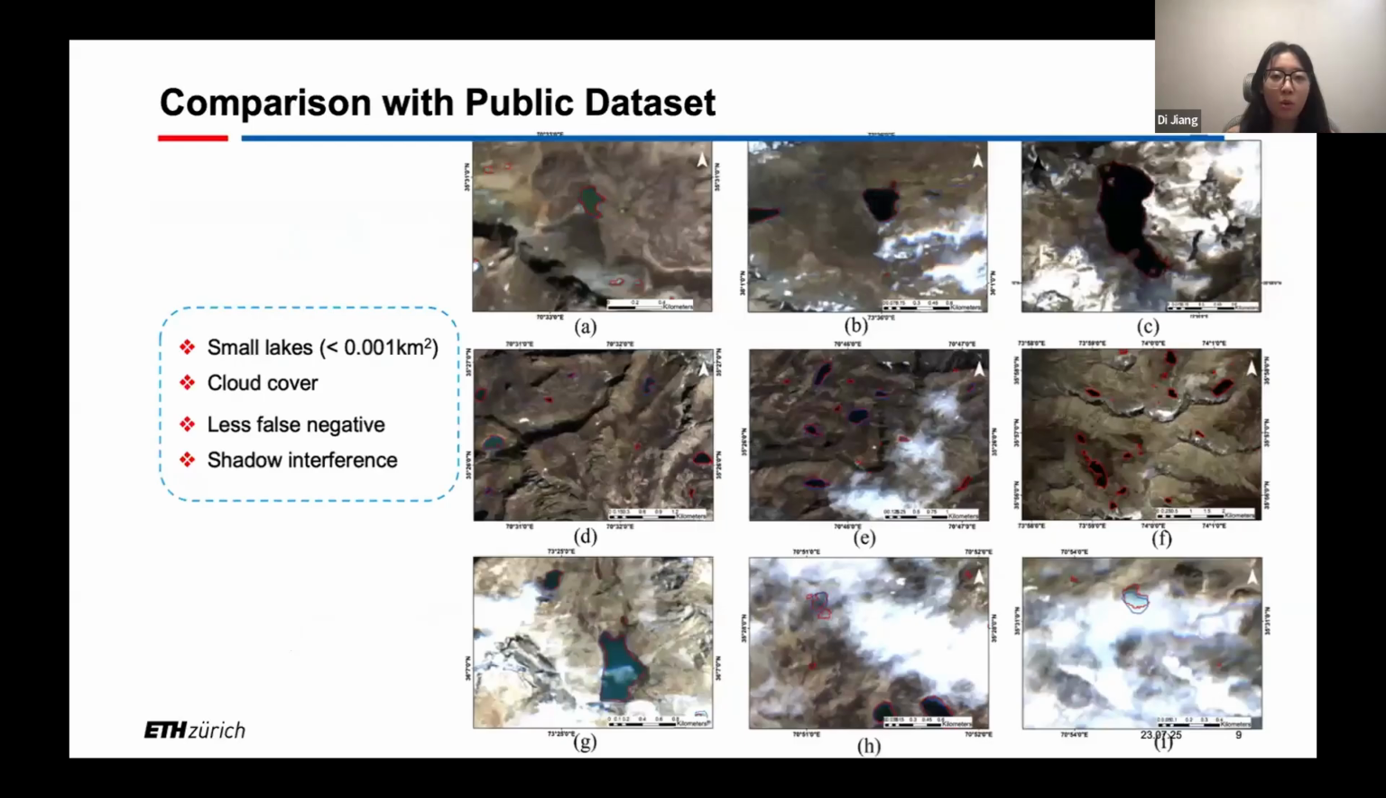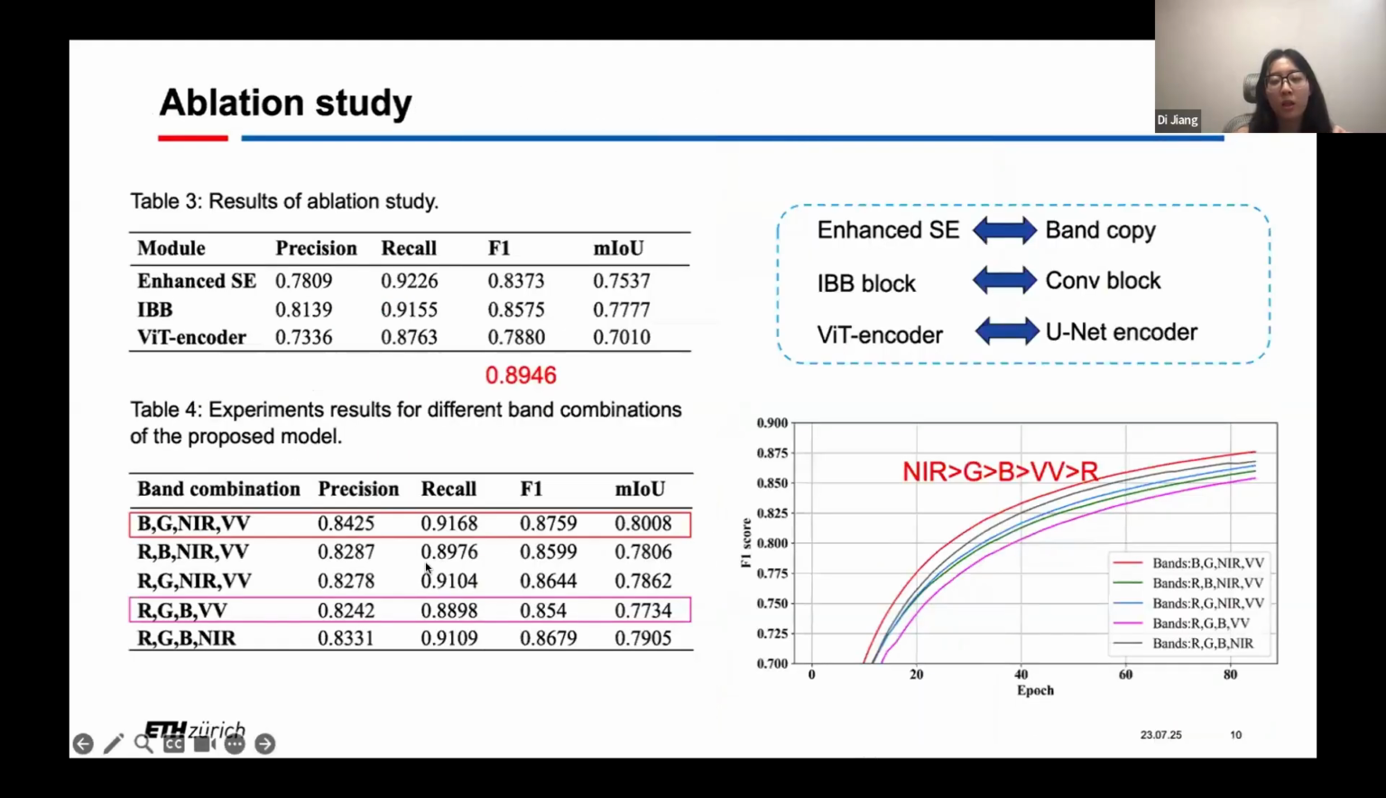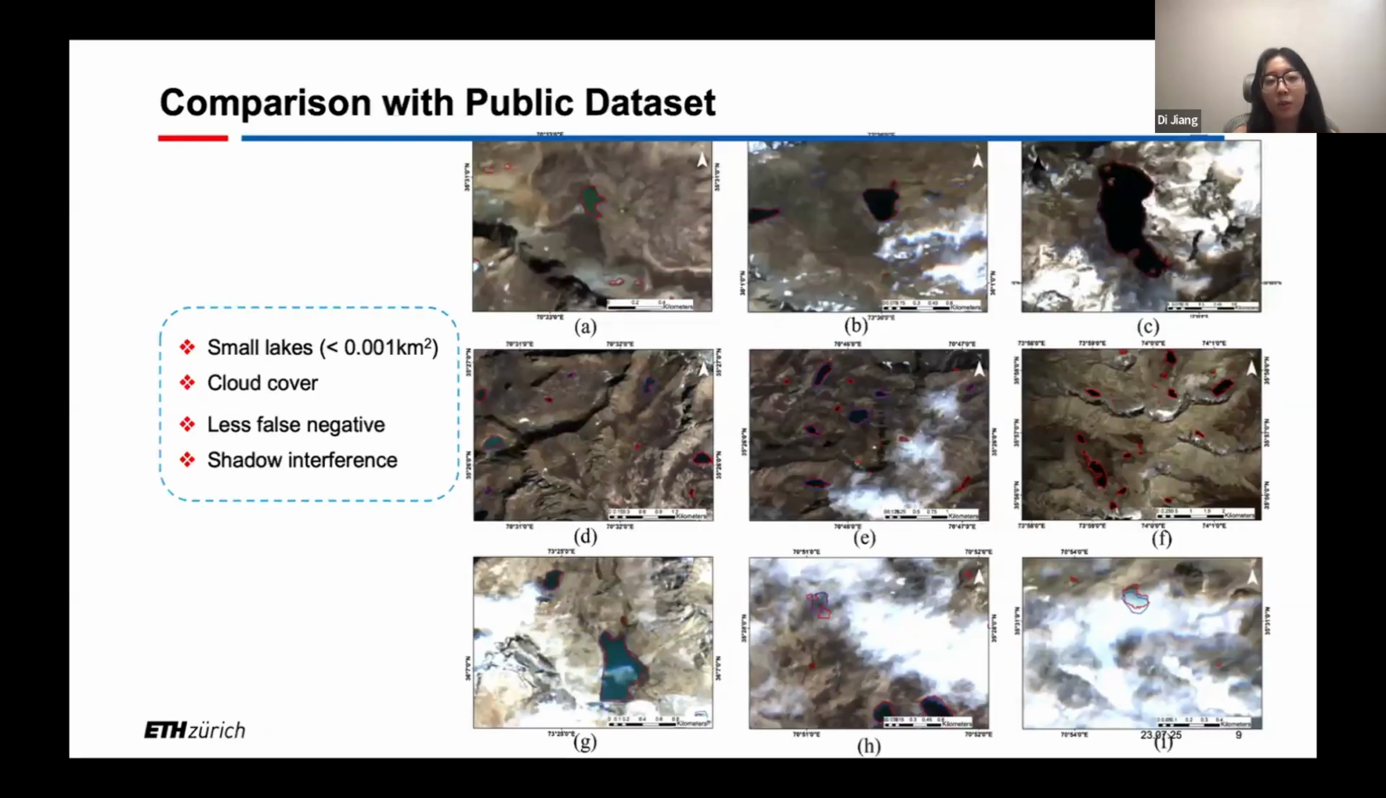Besides that, our methods work well in small lake extraction. As we can see from figures D to F, there are a lot of small lakes with areas smaller than 0.001 square kilometers that can be detected by our methods. And in figures G to I, we can find that even in cloudy conditions, our methods perform well because we introduced the SAR data. In summary, our results show fewer false negative results, and it can work well under shadow interference.